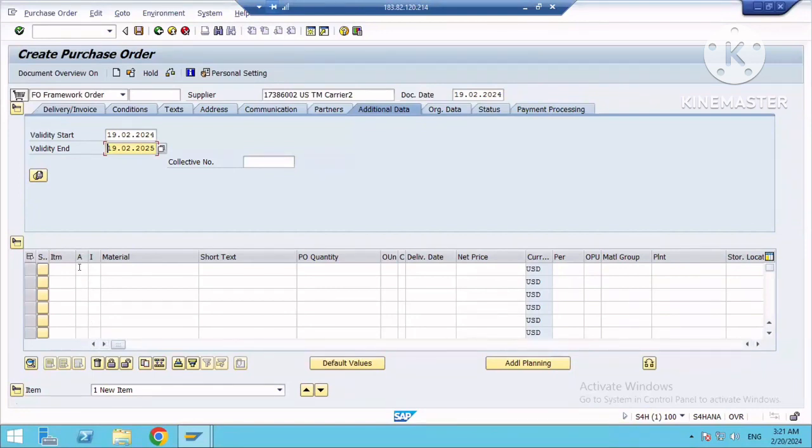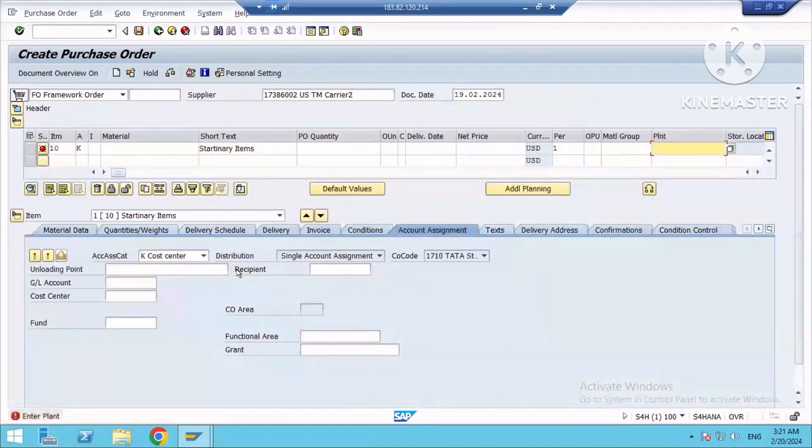Now, for procuring the consumable, always enter the account assignment, that is K, and enter the short text. I don't know which material I am going to procure for the whole year, so I am just entering stationery items. Press enter.